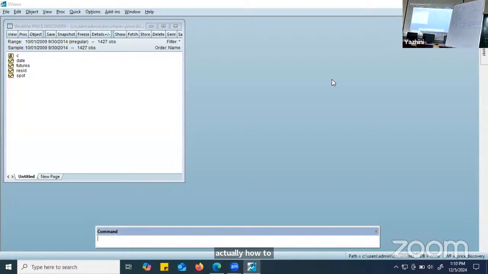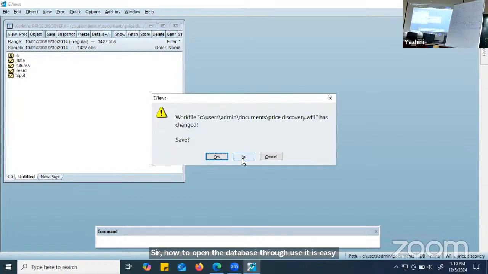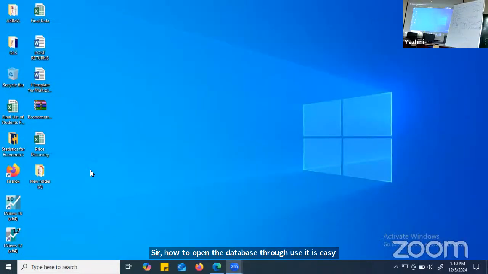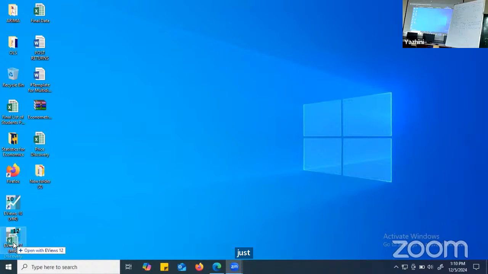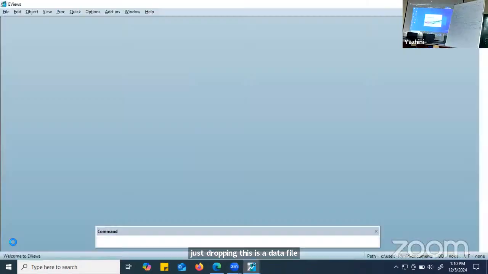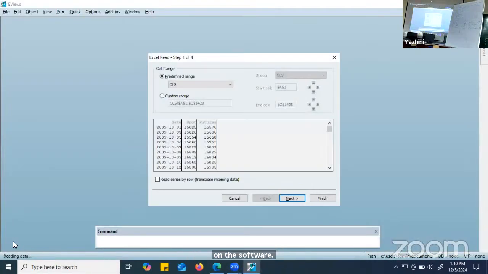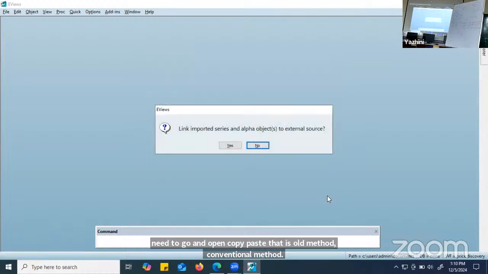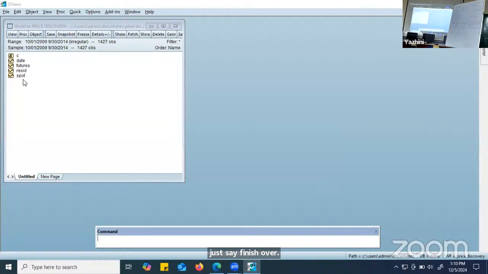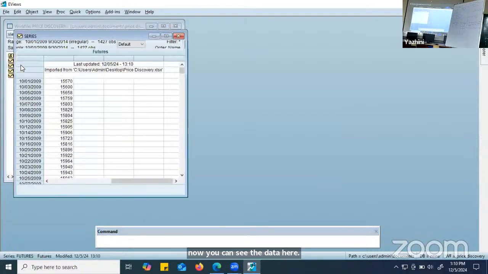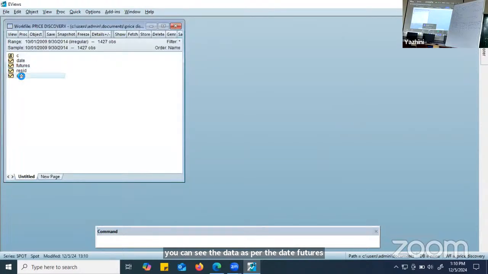Sir, how to open the database through EViews? It is easy. Let me close it. I'm doing it again. Just see here. Just drop the data file onto the software. Automatically, it will open. No need to go and open, copy, paste. That is the old, conventional method. Just say finish, over. The data is there. Now you can see the data as per the date: futures, and this is spot.